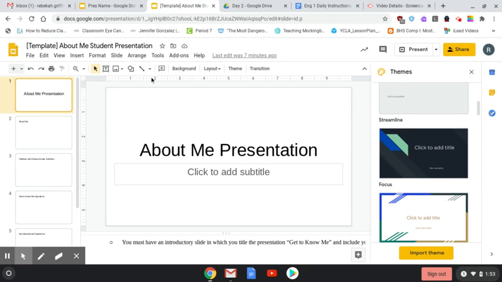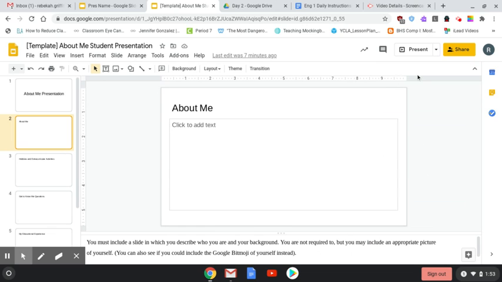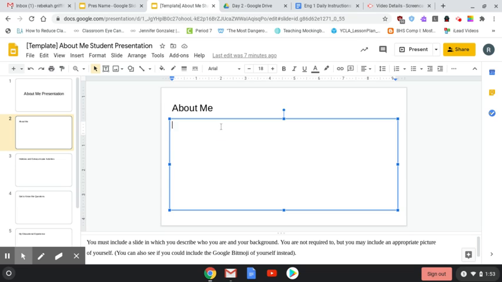And then, like I showed you before, anything that you want to change within the presentation, you can do that using the toolbar. And then when you click to add text, you'll notice that the toolbar expands, allowing you to change font or font size or anything else. And again, you will be putting a picture into this presentation.